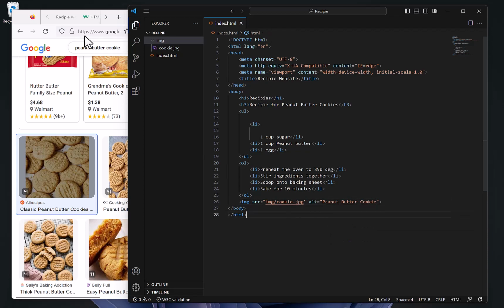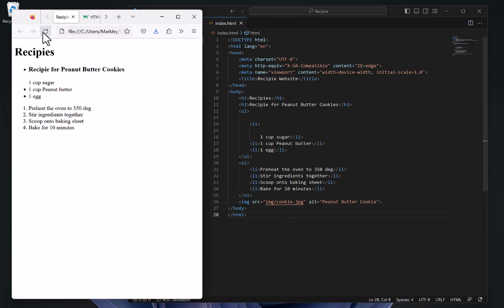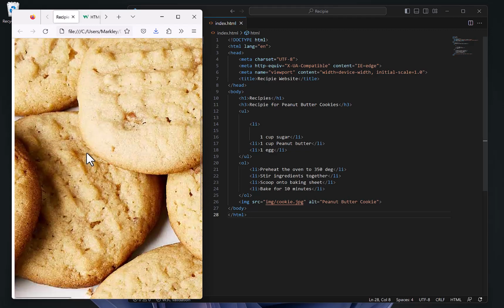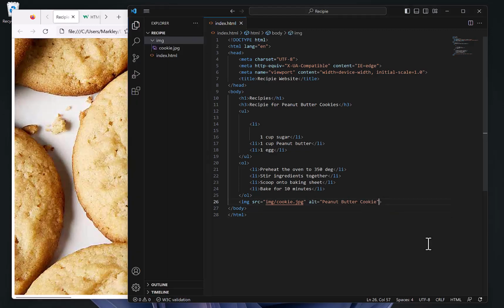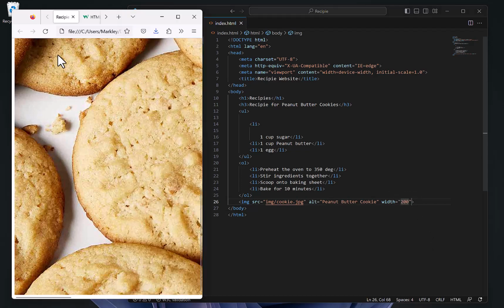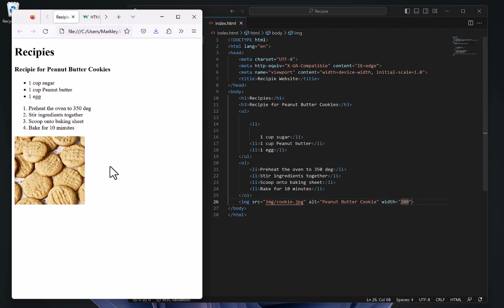And then I'm going to come back into my web page and refresh. And there is my peanut butter cookie. That seems awful big. So I think I'll make it smaller. I'll give it a width equals, and we'll say 200 pixels. Remember, we don't put the pixel measurement here. We just put width equals. And now when I do this, that makes a lot more sense. All right, so we've got the first page of our recipe project, and it's our index page, and now we've got some lists going.